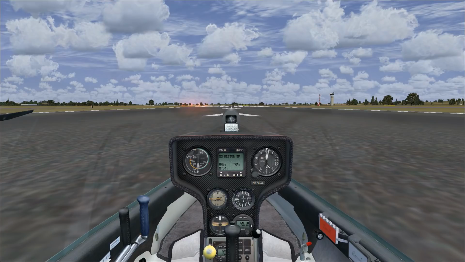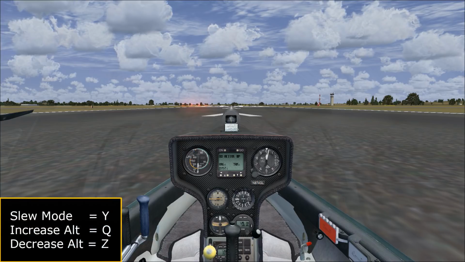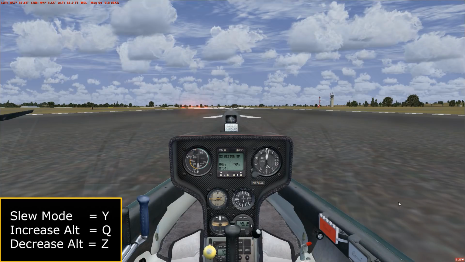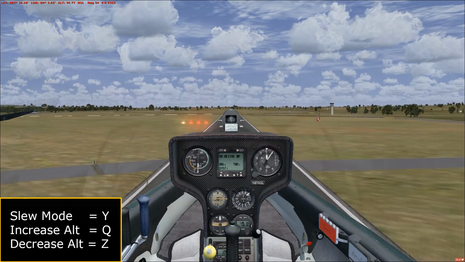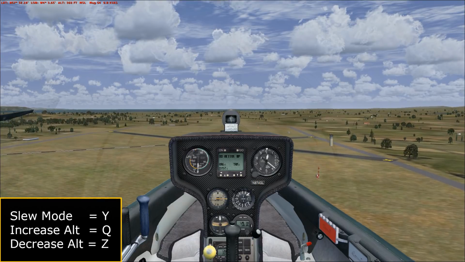Okay, so let's have a look at how we actually start a flight with a glider. So there's two ways that we can do this. The first is by using something called slew mode. So that's where you can kind of position the aircraft manually within a 3D environment. If you press Y for Yankee, you can see that you get a little slew icon in the bottom right corner there. To lift the aircraft into the air, you can press Q for Quebec, and it will raise the altitude, and the aircraft will gain altitude just in a straight up direction.